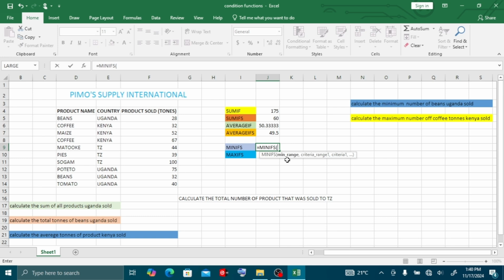So the min range, this is what they are asking for. The min range is the number of tons. You put a comma. After they ask for the range, the first criteria range is the product column where there is beans. You select the product column, you put a comma, you select beans. From there, you put a comma.